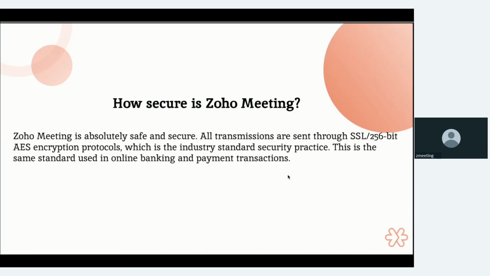So the answer is Zoho Meeting is absolutely secure because the tool offers multiple security features to keep your meetings safe from disruption. For example, we have already seen how to lock your meetings and also have the password protected meetings for every meeting that you schedule. Besides, Zoho Meeting also encrypts the audio, video, and screen sharing in order to keep your information safe during the session.